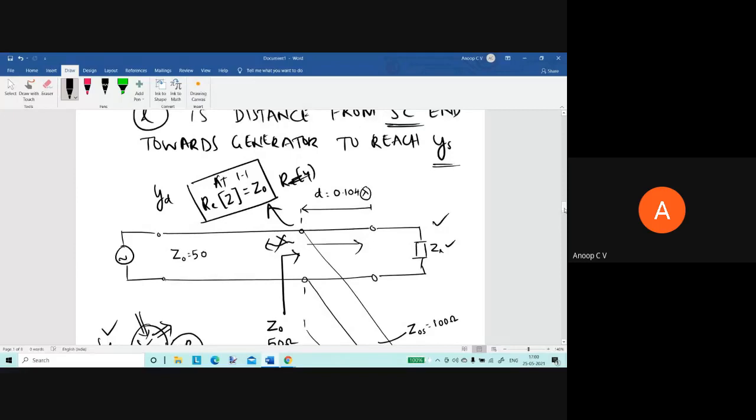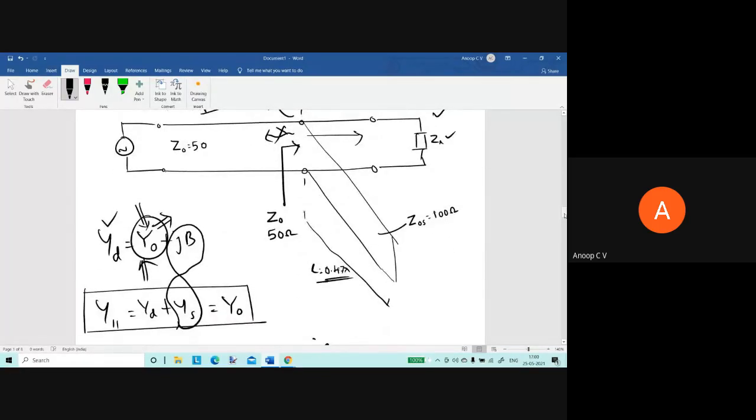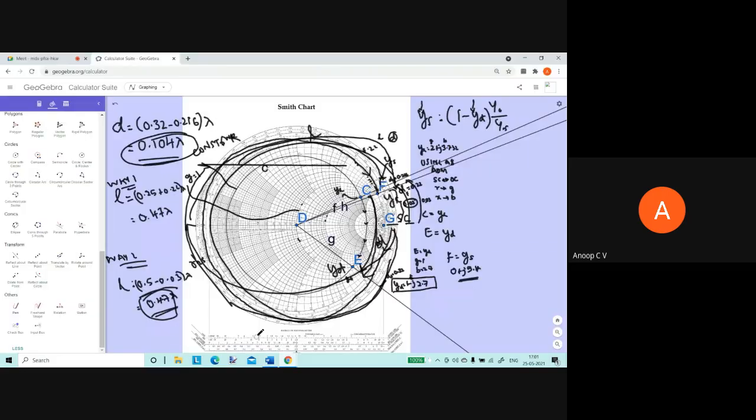Because for this particular short-circuited line, the load admittance YL naught is not zero. Short-circuited means G will be infinity, so YL naught will be equal to infinity, or ZL naught will be equal to zero. That is why, from the short circuit point, we see how much we have to travel towards the generator to get this particular admittance YS. From the short circuit point, how much should I travel to get this point YS? So that is why we calculate L as the distance from the short circuit point to YS. I hope it is clear.